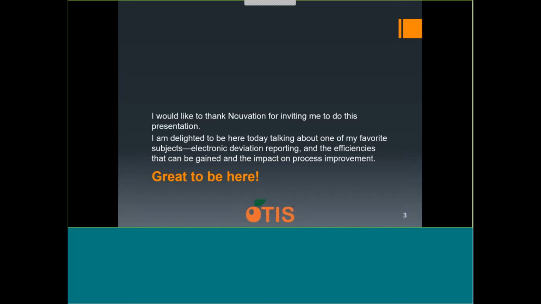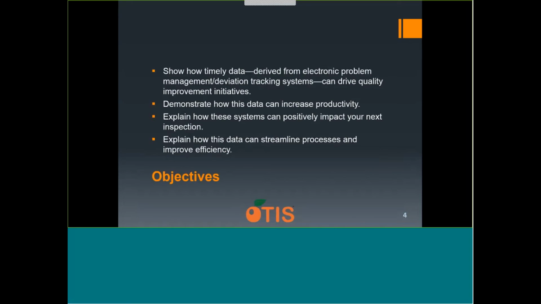I'll move right on to our objectives for the day. What I would like to do is show how timely data, which is derived from electronic problem management or deviation tracking systems, can drive quality improvement initiatives. And you'll see me use the term problem management throughout this because that's generally what I call deviation management or incident reporting or whatever. So you'll hear me say problem management from time to time.